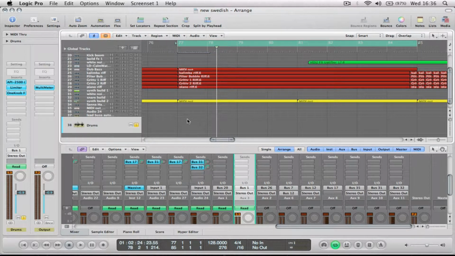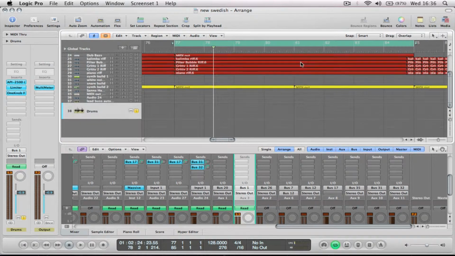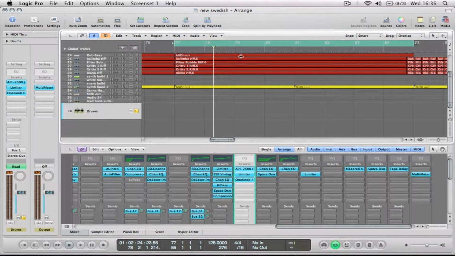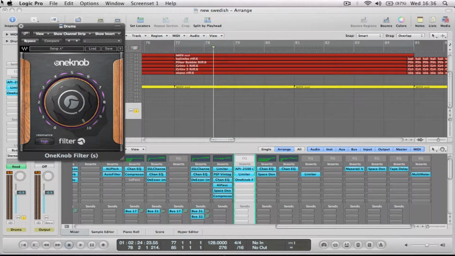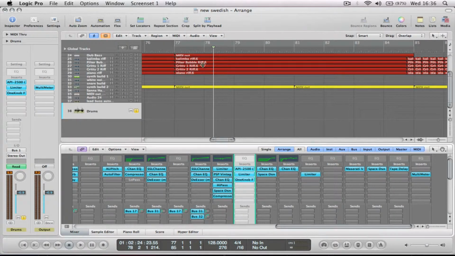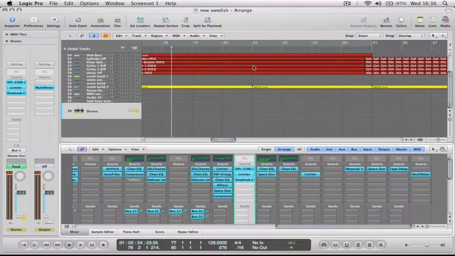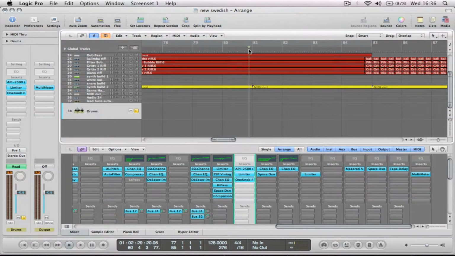Simple as that. Now, to automate, all I want to do is filter my drums down for the last four bars. So I'm using Waves One Knob Filter. Really, really easy, simple plugin. Depending on what you're using, the automation could be a bit more complex, but I'll show you how easy.